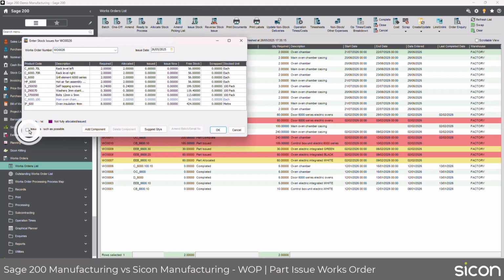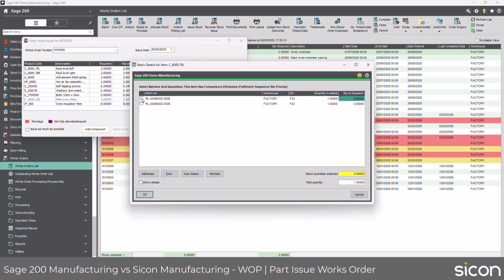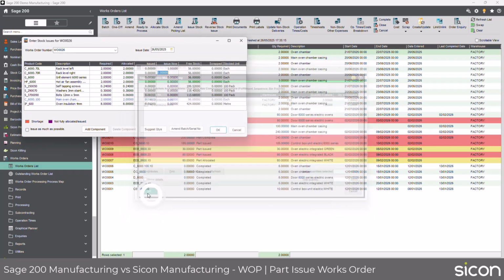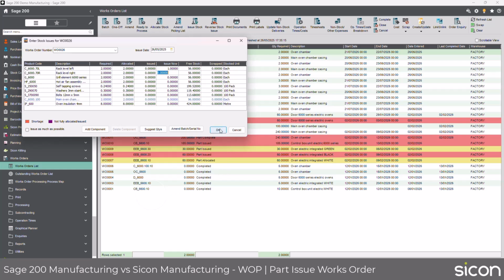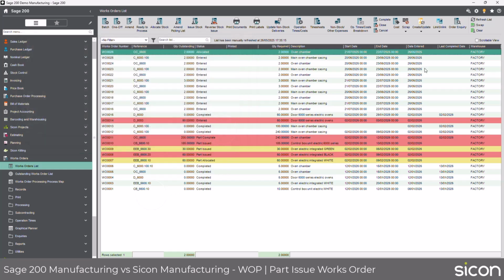We're going to untick issue as much as possible, select how many we want to issue, select the batch we want to issue or the serial number, select OK, and select OK. So if we refresh, we can see it's now moved to part issued.